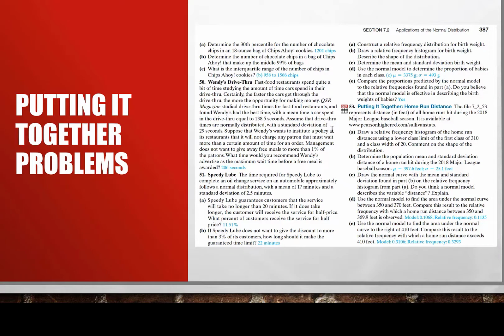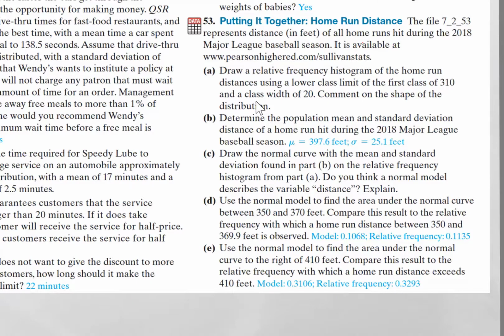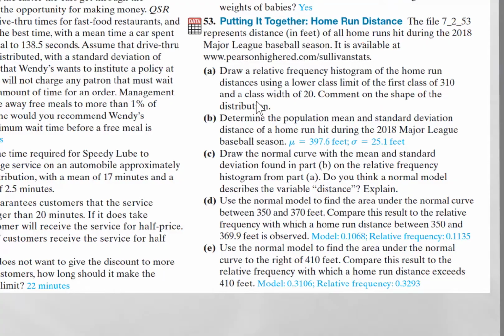In addition, we have putting it together problems. These are problems that are throughout the textbook towards the end of a given section's exercises, and they essentially allow the student to see how the whole statistical process plays a role within a given section. So for example, here we're in the application of the normal distribution, and we are doing things like drawing histograms, finding population means and standard deviations, fitting a normal model, and finding area under the curve. That way students can see how previous content applies to the content we're currently learning.